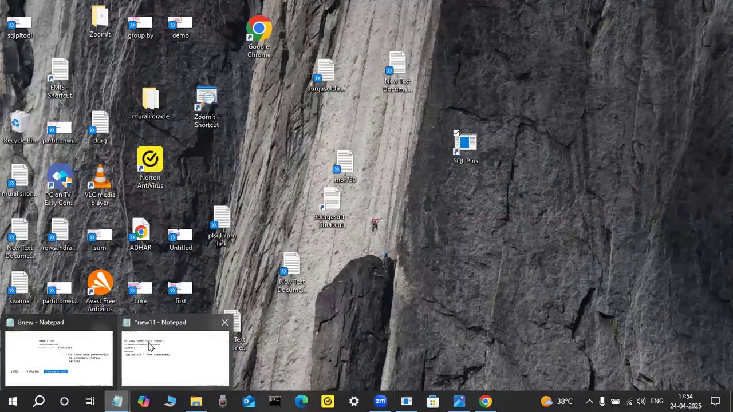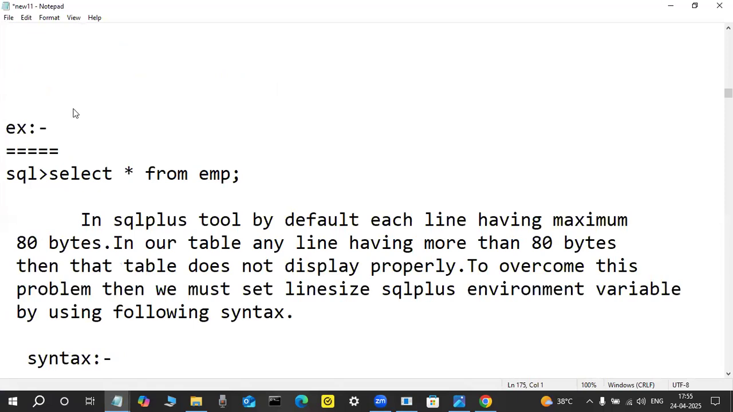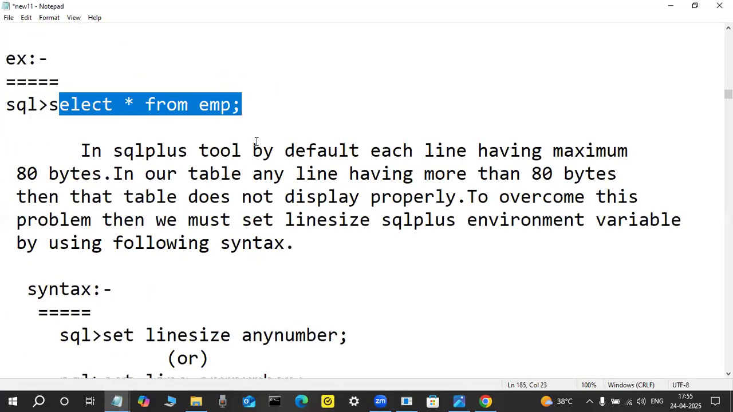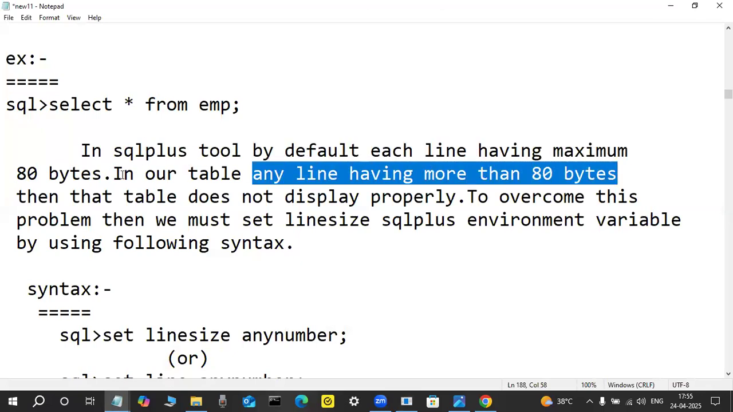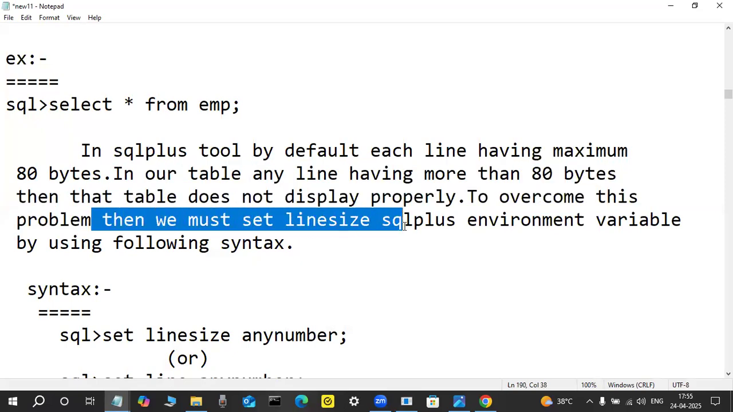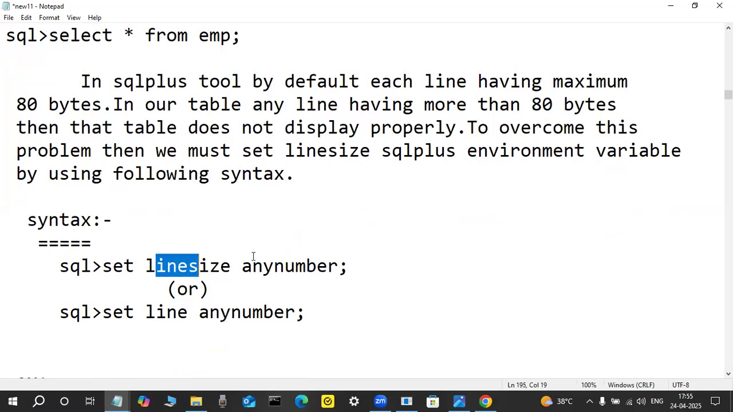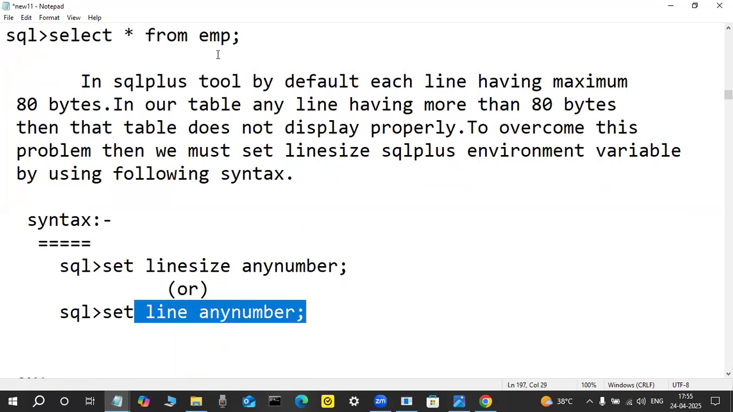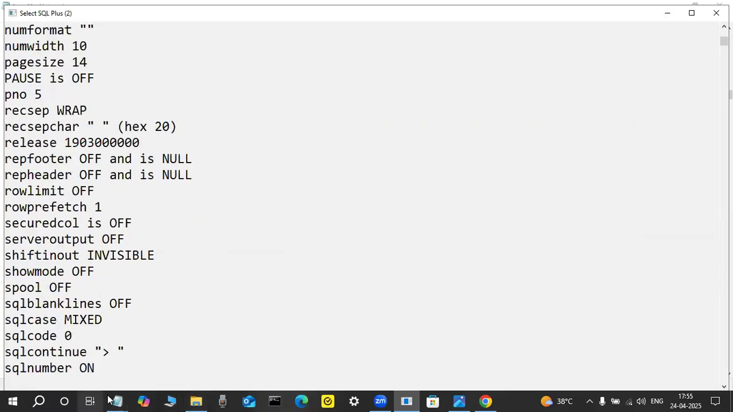Now check it out. The same theory applies in every SQL*Plus tool. I write select * from EMP; for example, the employee table. In SQL*Plus, by default each line has a maximum of 80 bytes, and each character is 1 byte. If any line in our table has more than 80 bytes, the table does not display properly. To overcome this problem, we must set the linesize SQL*Plus environment variable using this syntax: set linesize followed by any number, or set line followed by any number. But where are all these SQL*Plus commands available? How can I view all of them? I will tell you.